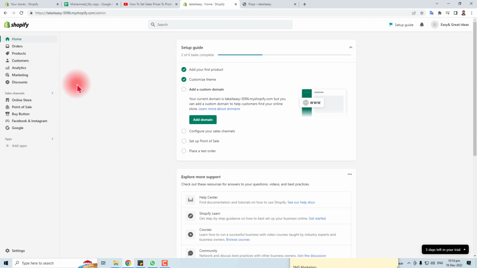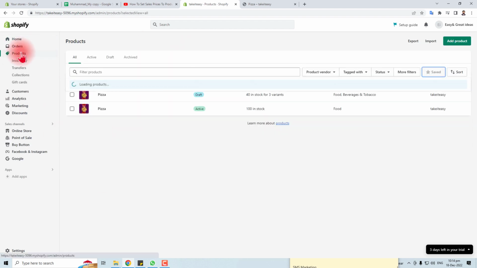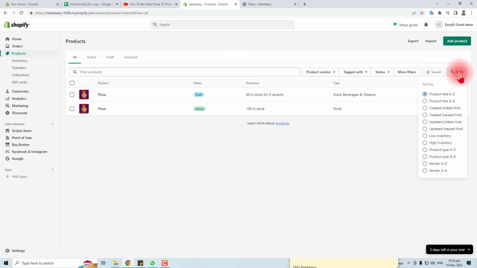Here is the admin panel of my Shopify. You have to go to Products. Here we go. Now you will find at your right side a sort option. You have to click here. You will find different sorting options here.